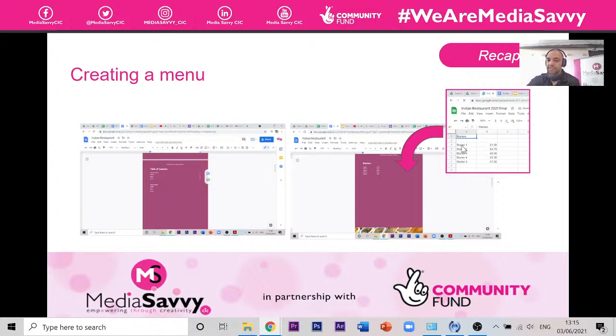We created starter 1 and then gave it a price. Starter 2, we gave that a price, all the way to starter 3. And then we imported that table into our Google Documents menu that we created. The reason being was that with that link, if we decided we wanted to change those prices, we could update it, and it would automatically update the prices within our Google Documents menu.